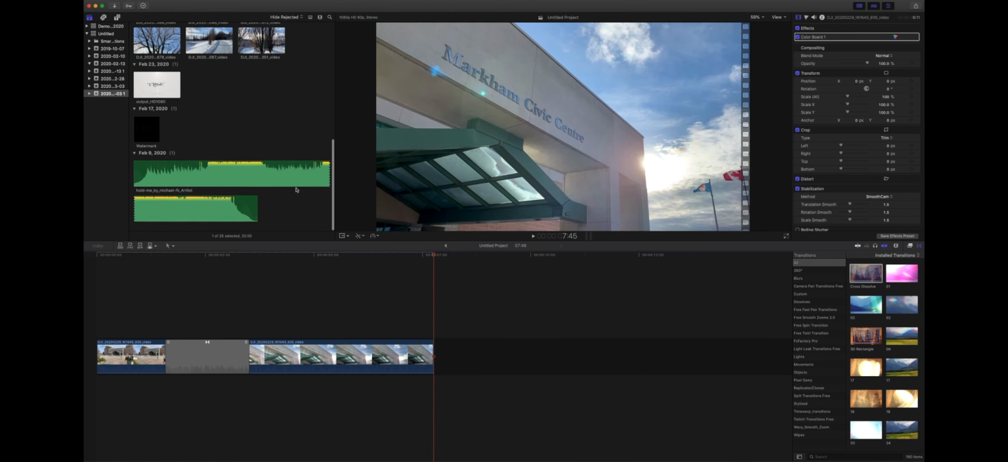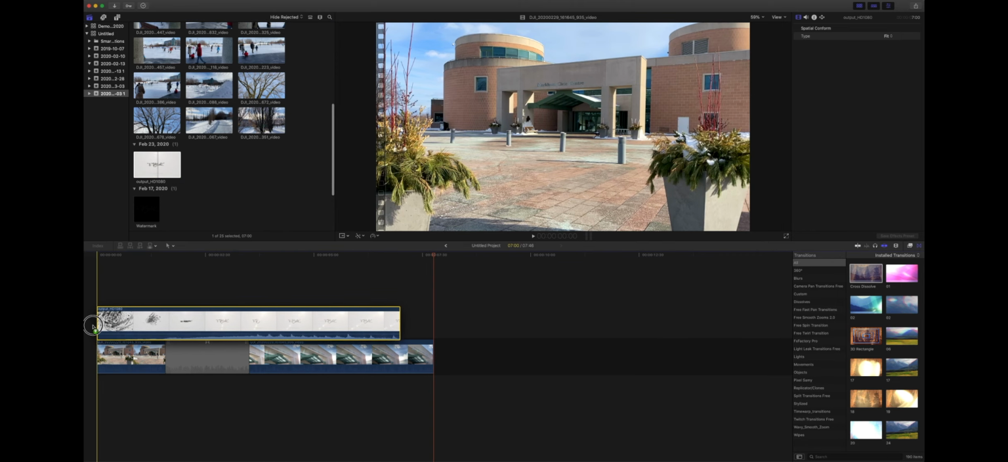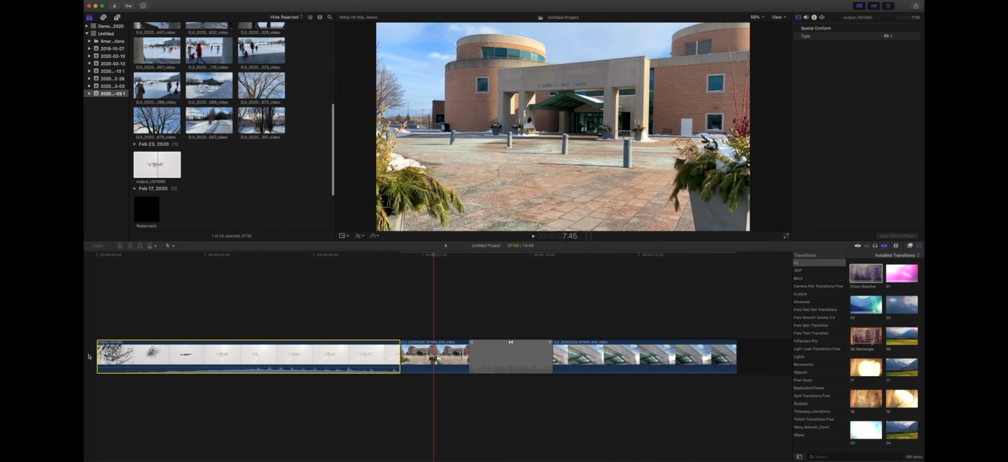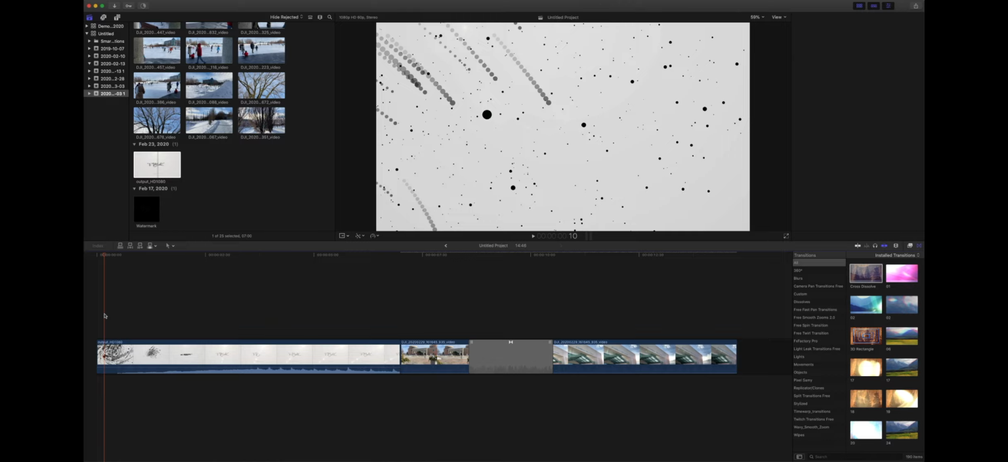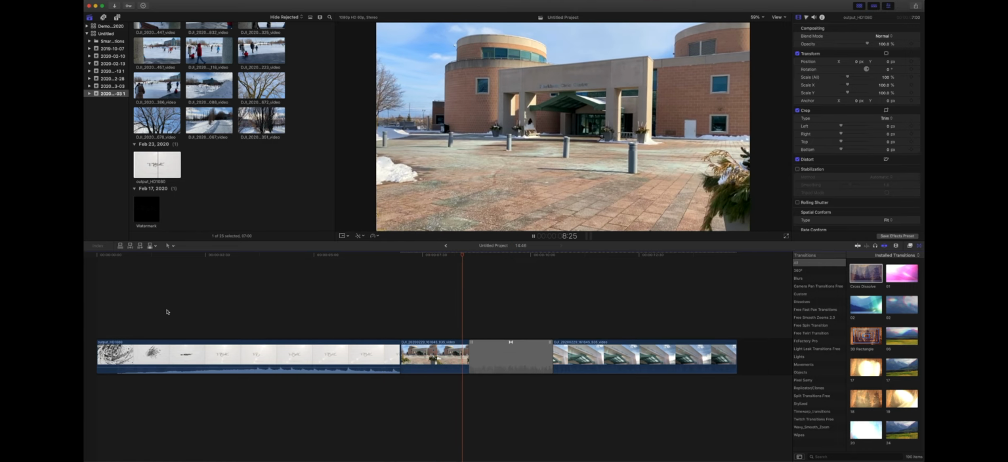So next what we're going to do is we are going to bring in our intro. Now that could actually be brought in first, but we're bringing it in now, and we can actually slide the rest of the clips over. It actually does it automatically, and there we go. So now we can actually preview this clip, and there's a couple of things that I don't like right now.